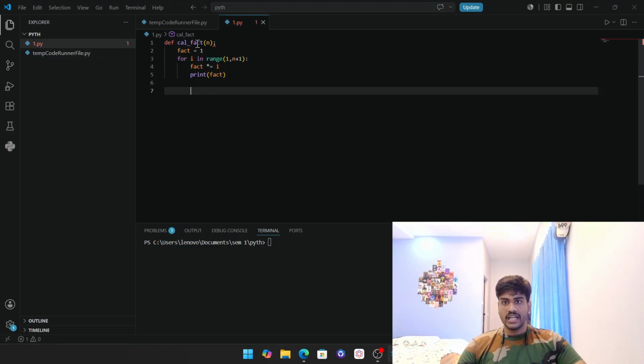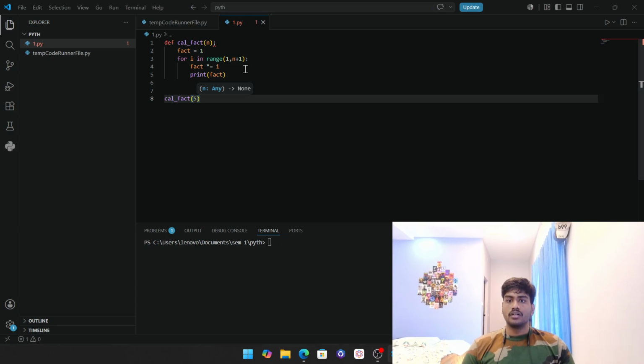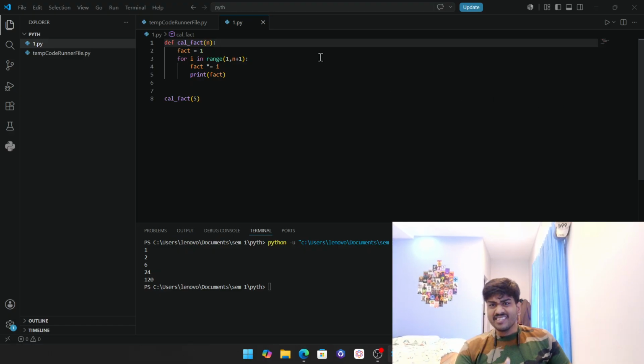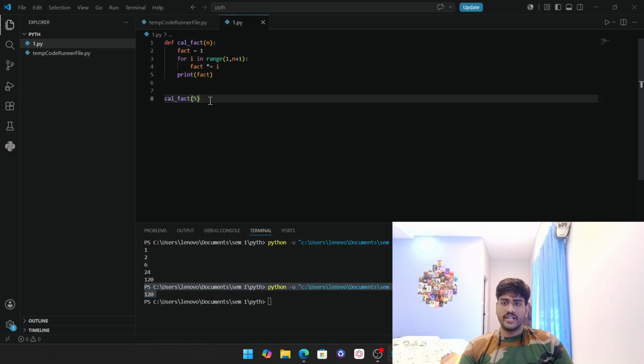I've printed the factorial and after that I would call this. Let's take factorial of 5. Okay, now what is wrong? Now the thing should be fine. So yeah, the factorial of 5 is 120. Why am I getting 1, 2, 6? That's because of proper indentation, right? Yeah. Factorial of 5 is 120.